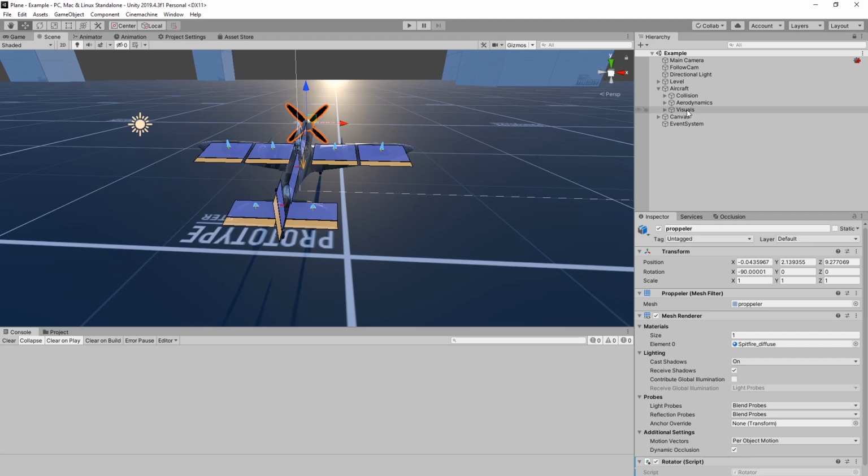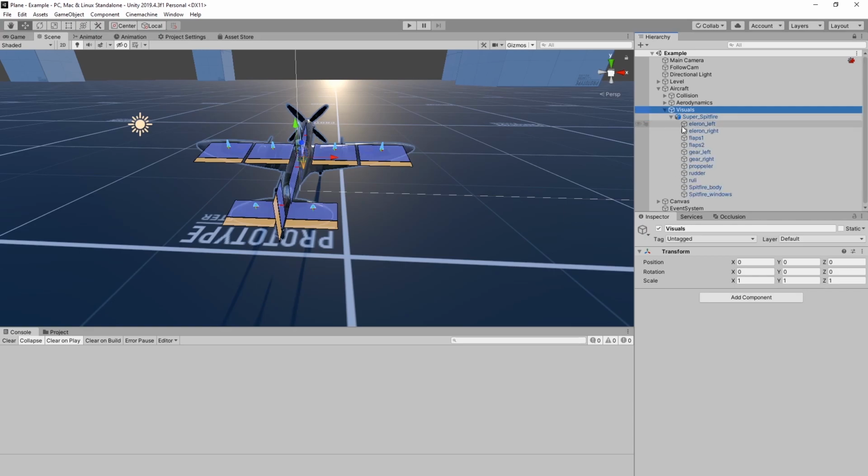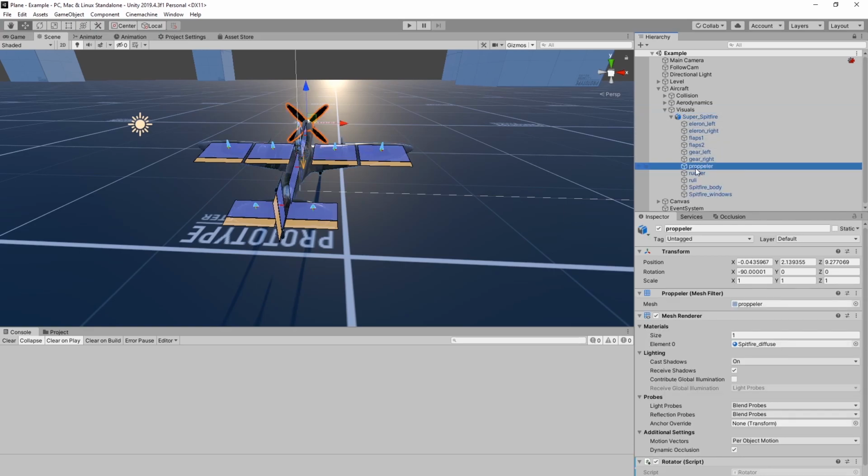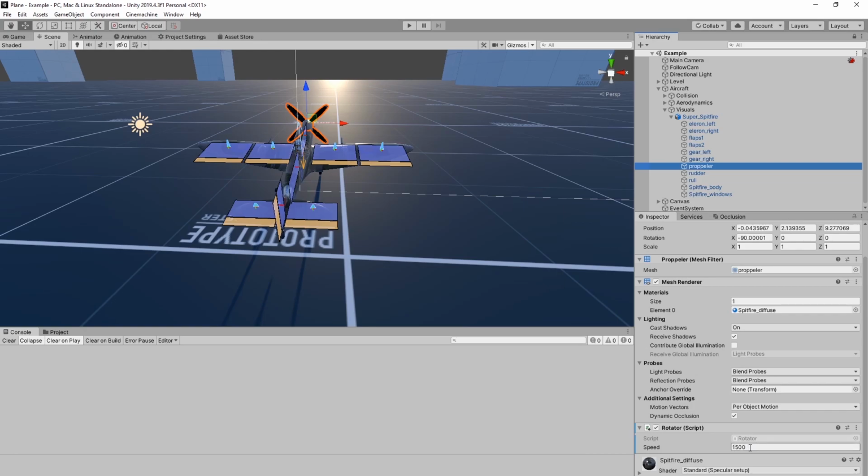That means that the propeller is just not synced up with the thrust percent that we just implemented earlier. So what we can do now is go to Visuals, Super Spitfire, and find the propeller object. On it has a rotator script with a speed of 1500. Just set this to 0 because we'll be setting it in the script instead.